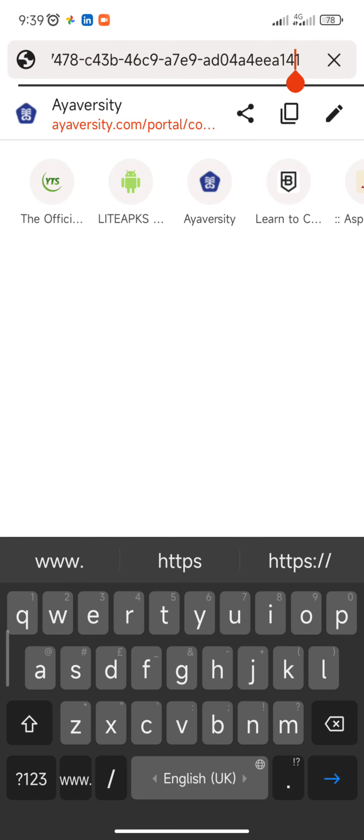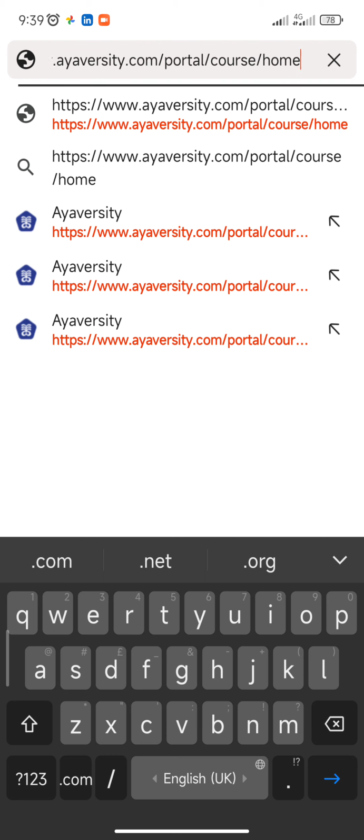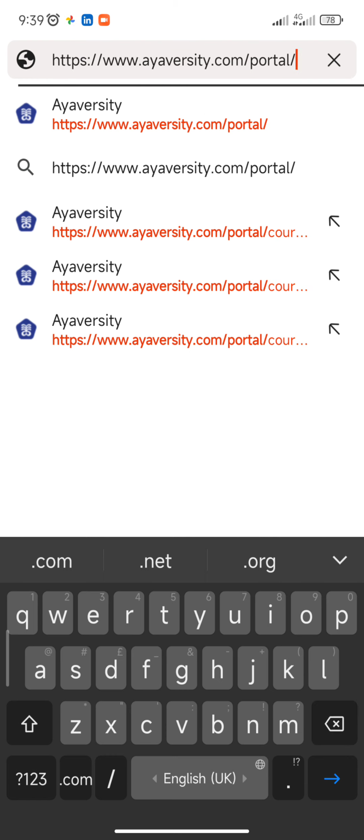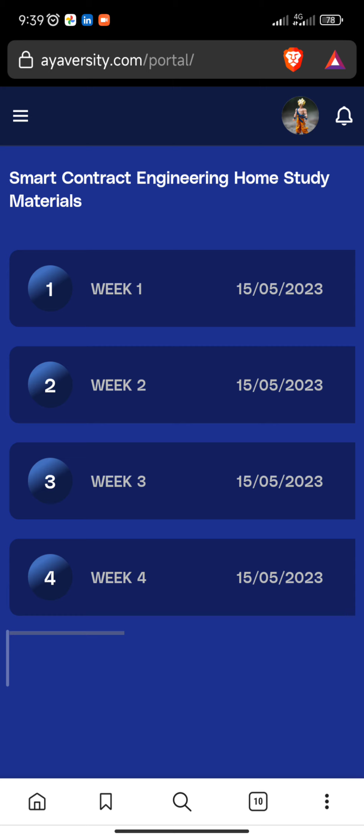So what you want to do is go to ayaversity.com. Let me clear all these backlinks so that it's easy for you. But if you can go straight to this URL, it will be better: ayaversity.com/portal. So you go to it, and then once it loads, I'm logged in, so it's just going to go straight to my home study. But if you're not logged in, it will ask you to log in.